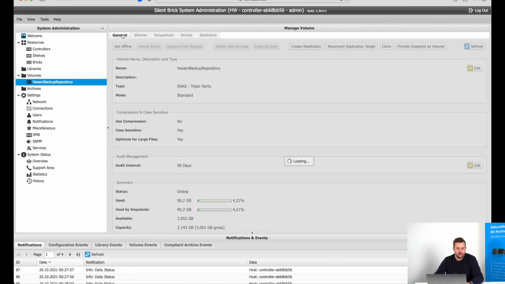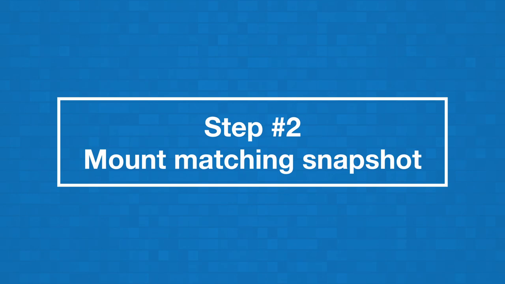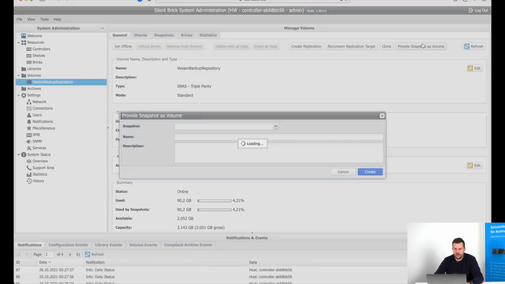So what we do now is we go to general and say provide snapshot as volume. With this button, it will start up a previously created snapshot or a continuous snapshot as a virtual volume, which is mounted as a read-only volume where you can restore data from.